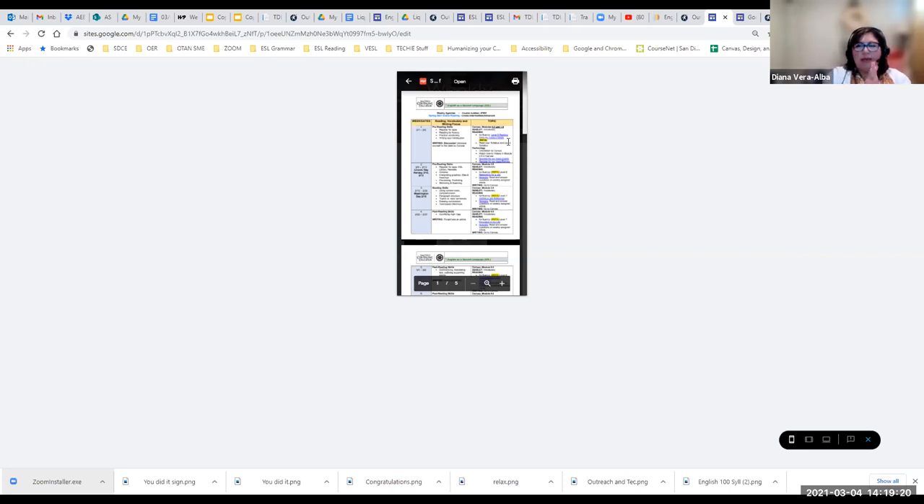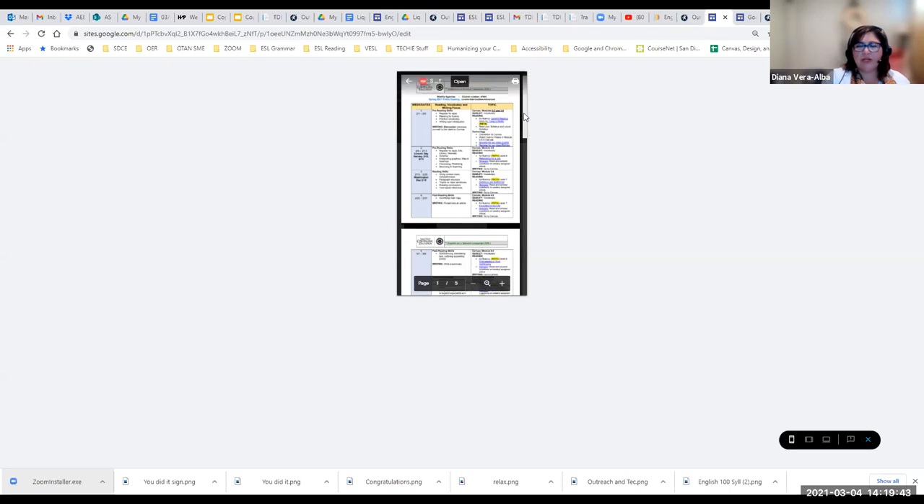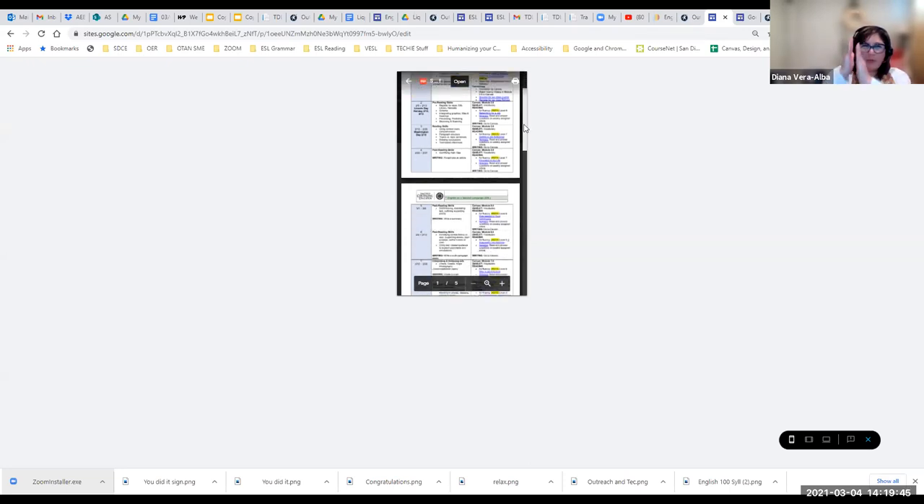Now, this is why I'm going to show you how to add a PDF to look like this, because if you don't stretch out that PDF, as I mentioned earlier, they're only going to see this tiny little window. So for the cell phone, the stretching of the PDF is really important. They're also going to have two toolbars, and it's really hard on the cell phone to differentiate which one is to expand and which one is just to move.